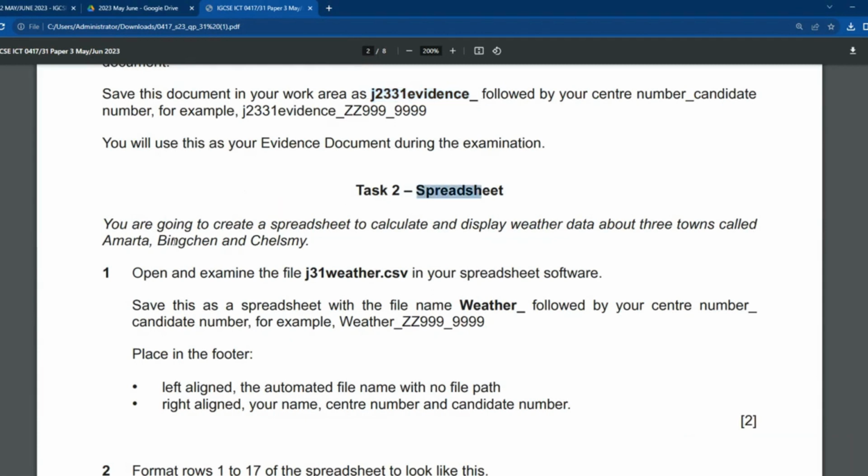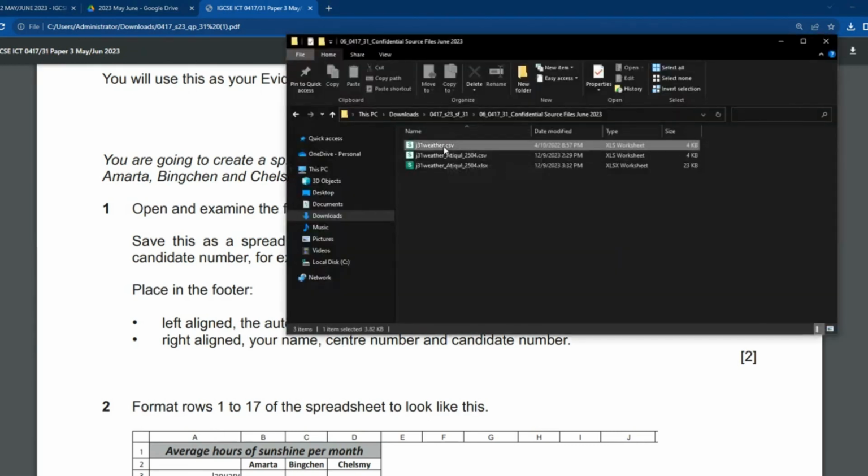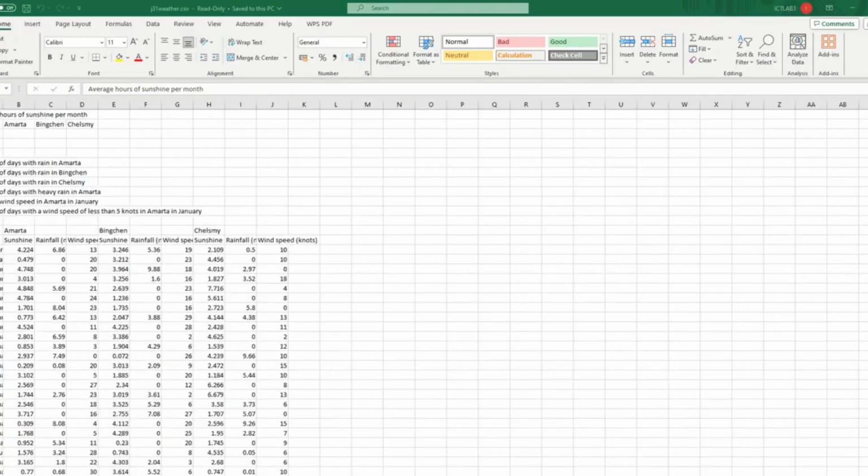Now task 2, spreadsheet. You are going to create a spreadsheet to calculate and display weather data about 3 towns called Amata, Binchen, and Chesme. Open and examine the file in your spreadsheet software. So the file is here. Let's open it. So this is how the file looks like.